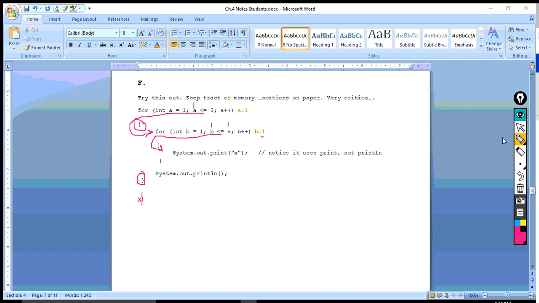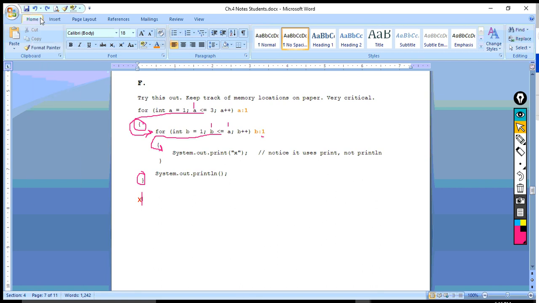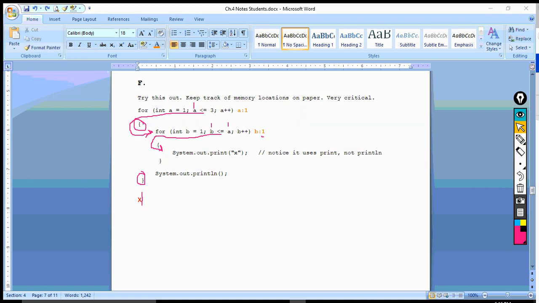Actually, probably what I should do is... oops, that's not going to work. Alright, so let's pause this. Okay, so here's our insertion point, this blue line, which is blinking, we'll say. And so we have printed the X, and the insertion point is sitting here waiting for the next thing that's going to be printed.